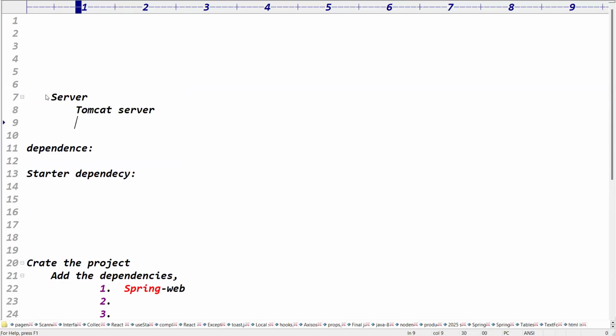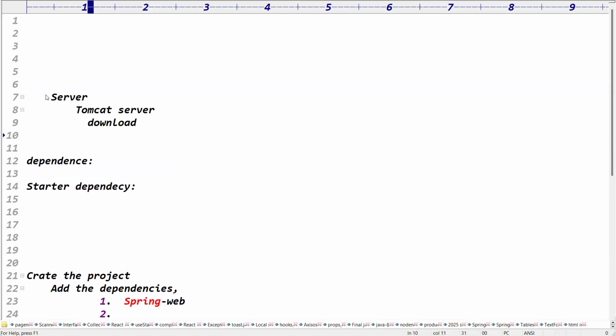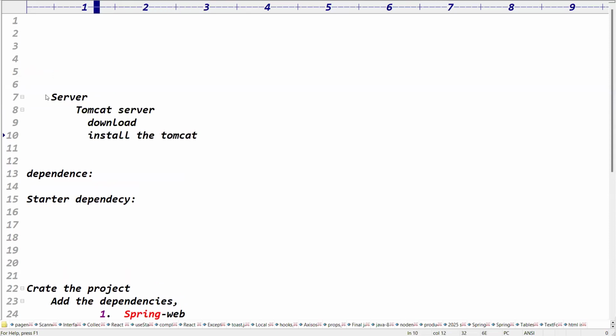Download the Tomcat server. First step is what? Download the Tomcat. Install the Tomcat. Download the Tomcat, install the Tomcat, guys. Definitely, you guys are irregular to the labs and all. While downloading, 20% of people fail the downloading process. 20% of people are what? Failed for the downloading process.